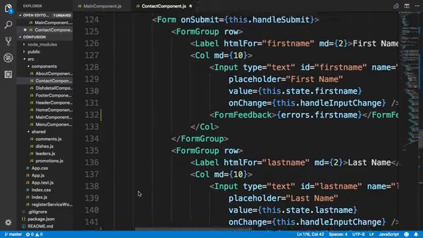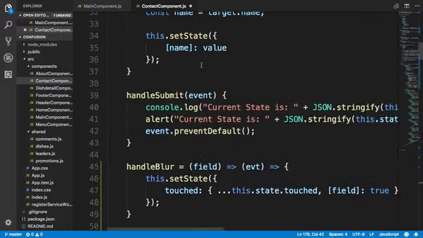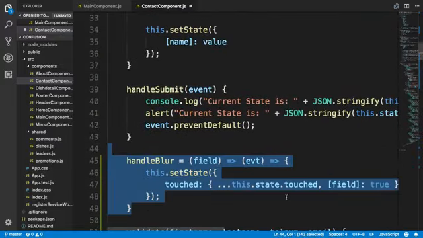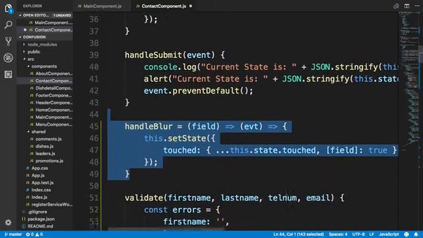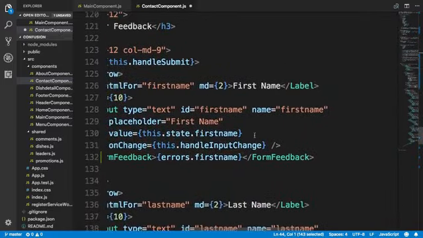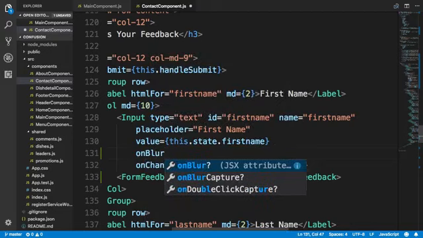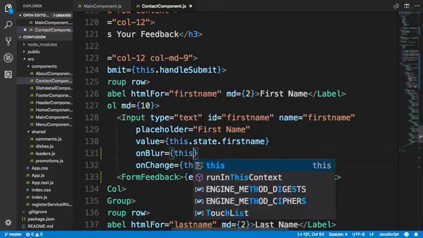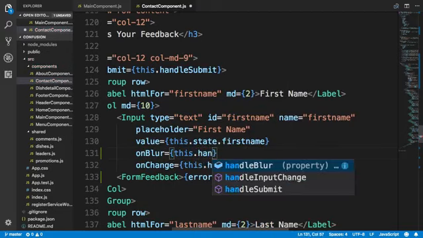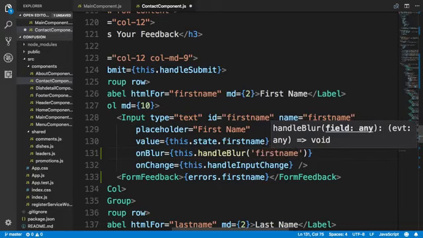Now also, remember that we want to check to ensure that a field has been touched. So when a field is touched, we will be invoking the handle blur. So how do we invoke the handle blur? Going into each of the fields in the form there, just like we did the onChange, we will also invoke the onBlur. And within the onBlur, we'll say this.handleBlur, and then we will indicate the corresponding field that we are validating. So we will say onBlur this.handleBlur firstname.